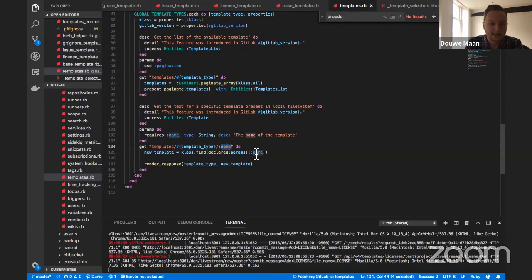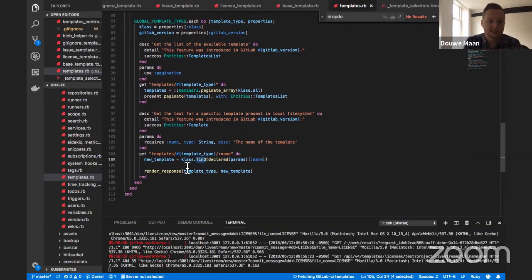So you can see that again, it has that dynamic segment template type, which in this case will evaluate to GitLab CI YMLs. And then name is that argument or that kind of parameter path segment that the user can specify. And that is surfaced as params name on line 105. And then you can see it's calling find on class, where class is again that GitLab CI YML template class with that name param. So what we want to do is something similar, but we want to use the license template.